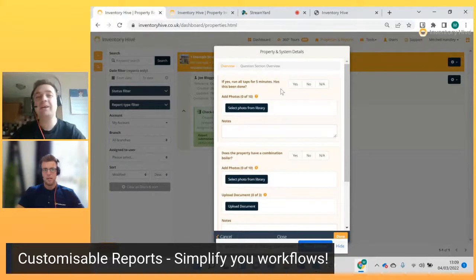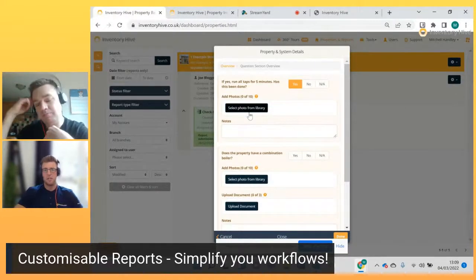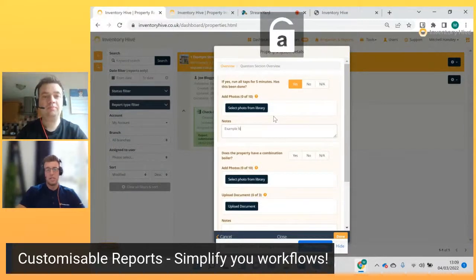The interface is exactly the same. Just to note, where Mitch has got "select photo from library", that's because he's using the desktop version. If you're using a compatible device with a camera, we will have a take photo button there as well, and that tags against that exact question as you're moving around the property.